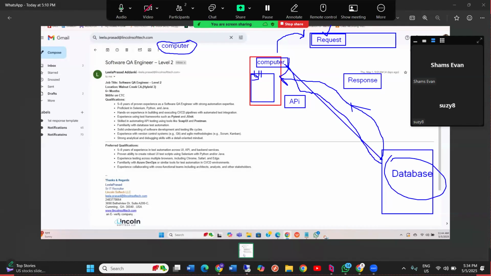So in API, we validate only three things: request, response, and what is the other thing? Different codes. Yeah, success code, failure code, and there is another part called authorization. Authorization, authentication, right? So what does authorization mean?